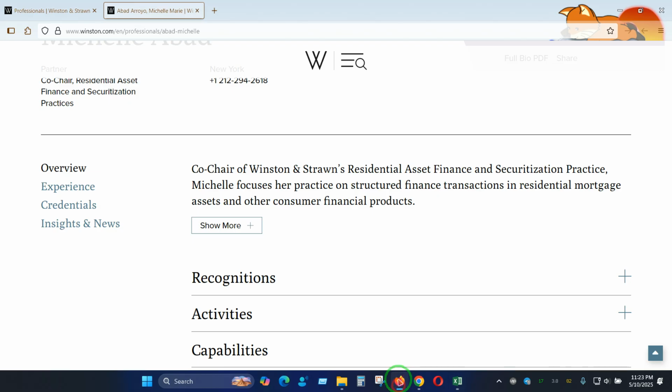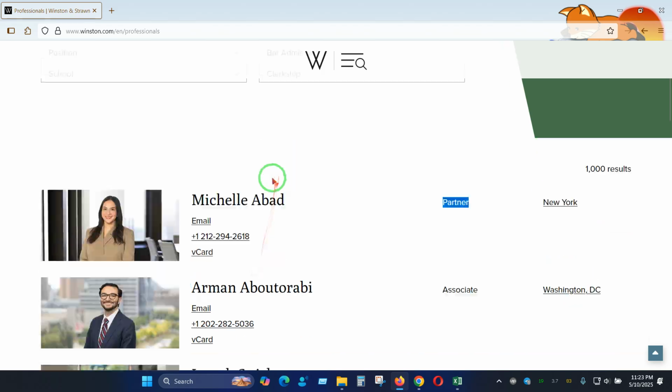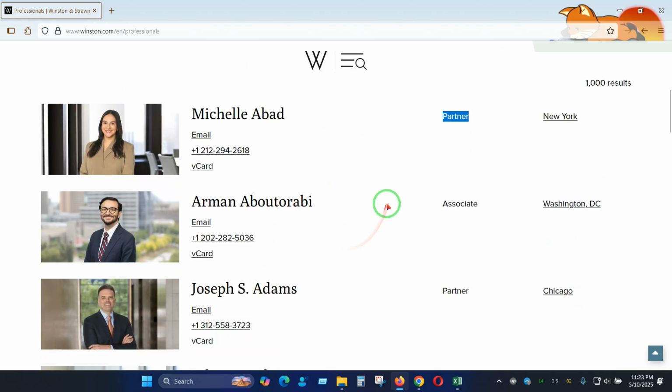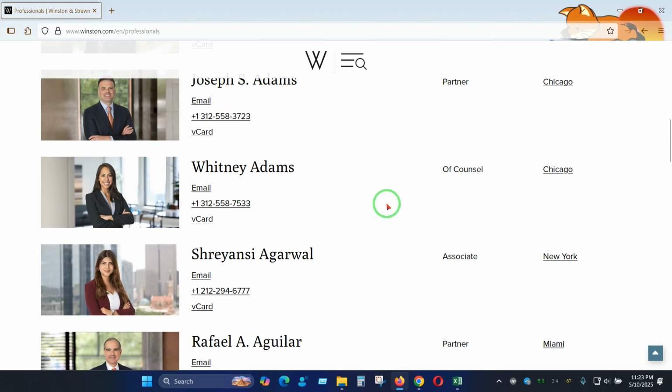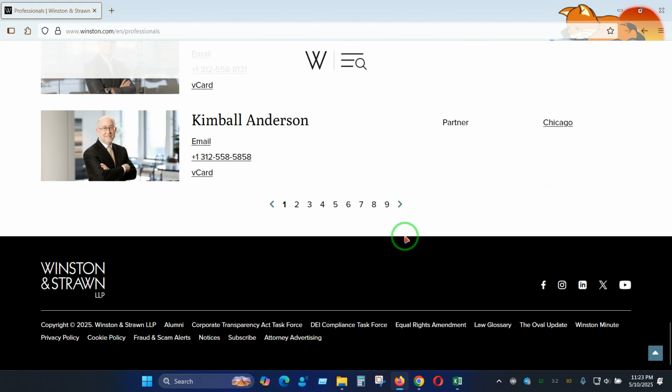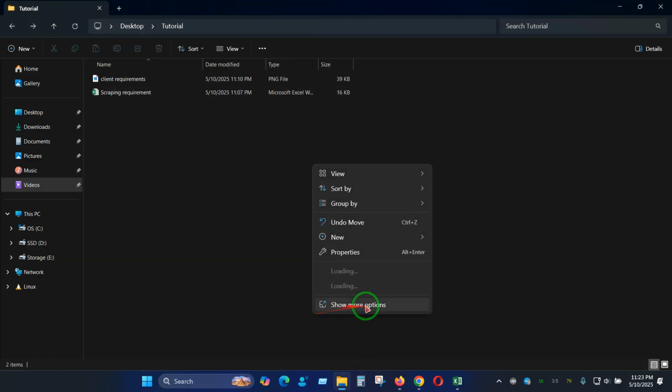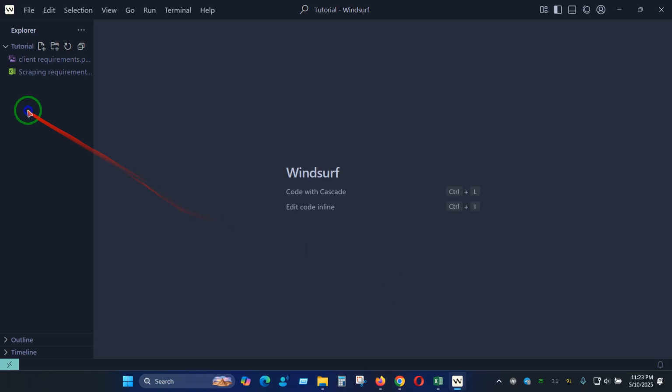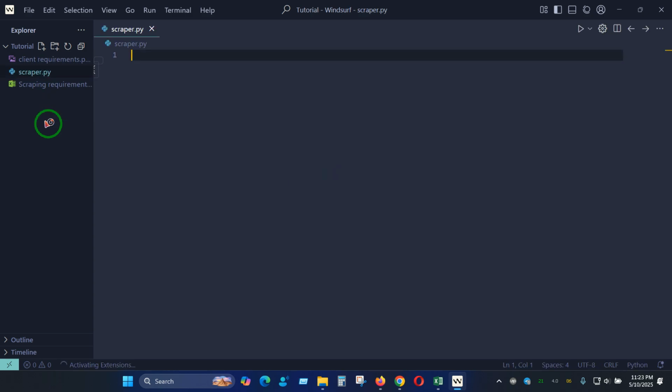So let's start by extracting a list of these information first, and then we will go inside of each of the profile details, and then we will be extracting the rest of the information. So let's start by creating a file here in the same folder. Let's name it scraper, for example, or anything that you prefer.